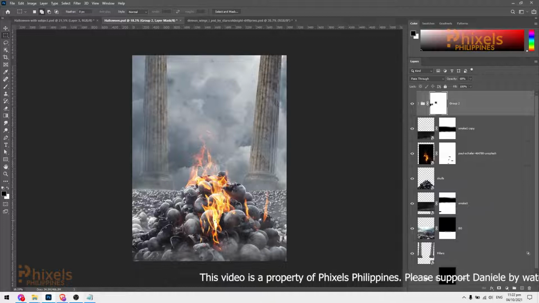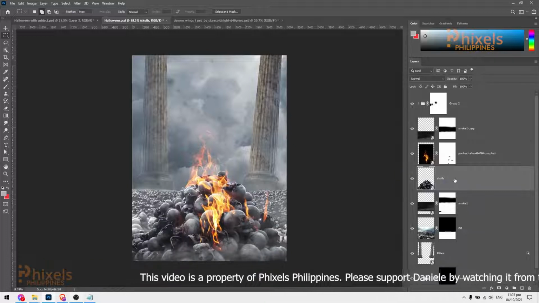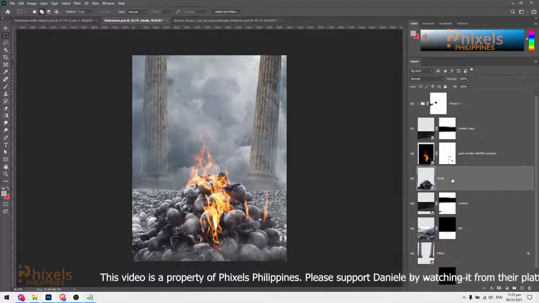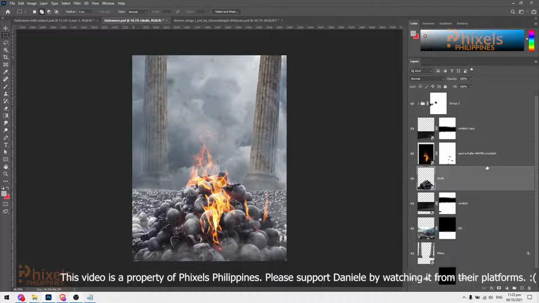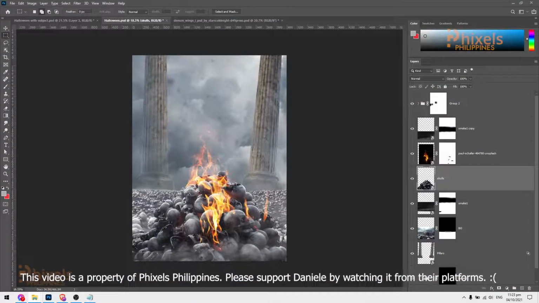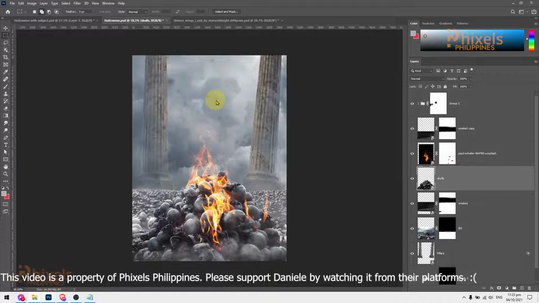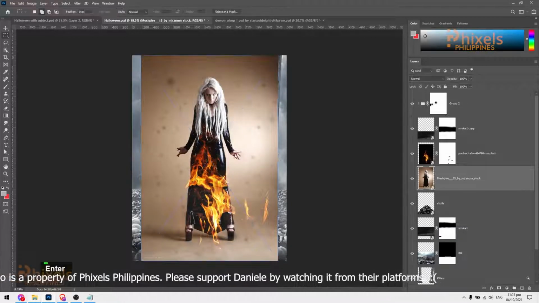Now I would like you guys to find your layer called skulls. This one, itong skulls na to. I would like you to locate that because that's the point where we are going to start our project. Now, all we need to do is to grab our stock resources, which is this lady right here. Put it there and hit enter.